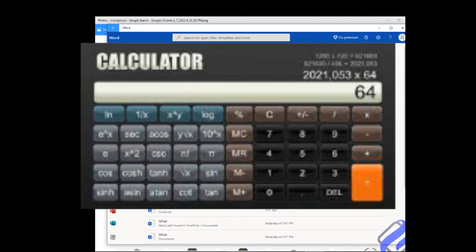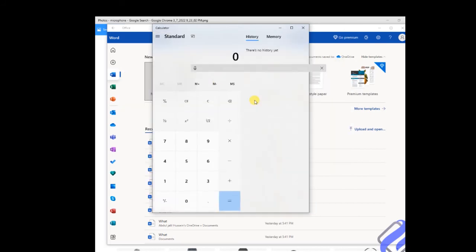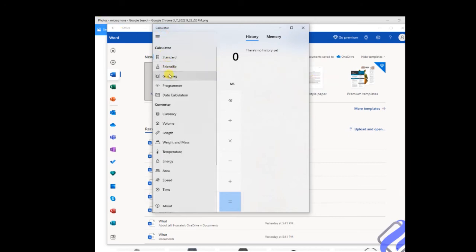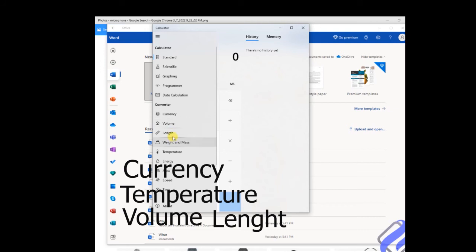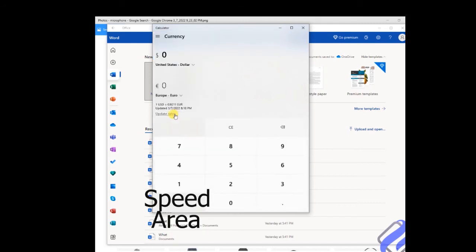app, which is here, calculator. This calculator has hidden features that many of us don't know about. So you come here, look at a lot of features here. Now you can convert a currency from here, or temperature, or volume, or length, anything is here, or speed, area. So you just type, let's use the currency and see.